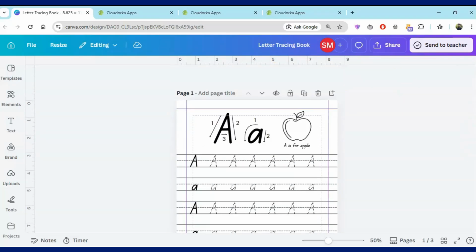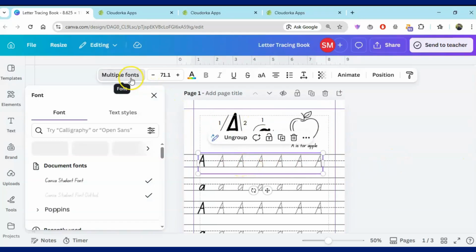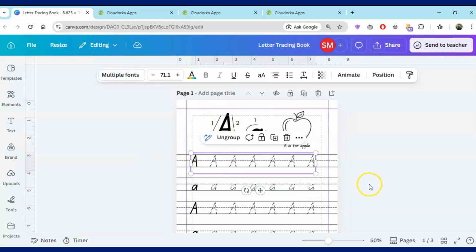You can see I have created this page for letter tracing. I am using a very niche specific font, that is tracing font Canva Student. This is without tracing and these are the tracing lines, so that's why it's saying multiple fonts. Actually I am using single fonts. This is the selection of fonts.